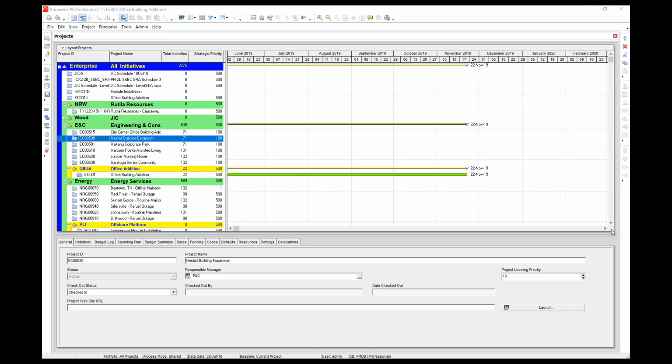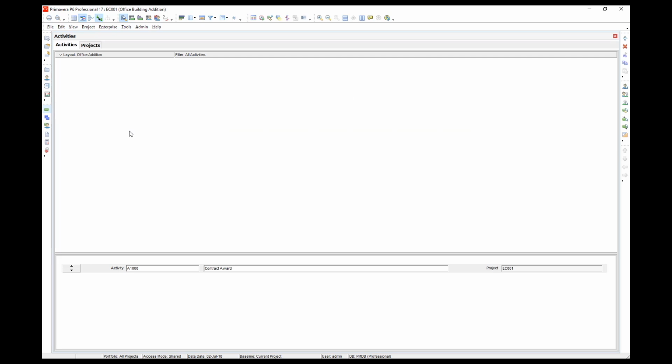In the previous lesson, we learned how to create activity codes and their code values. In this lesson, we will learn how to assign these activity code values to our activities and look at examples of sorting and grouping. Make sure that your project EC001 Office Building Edition is open. Then select the Activities view.